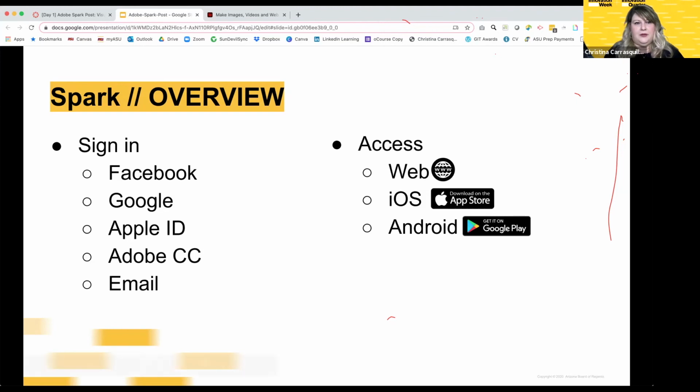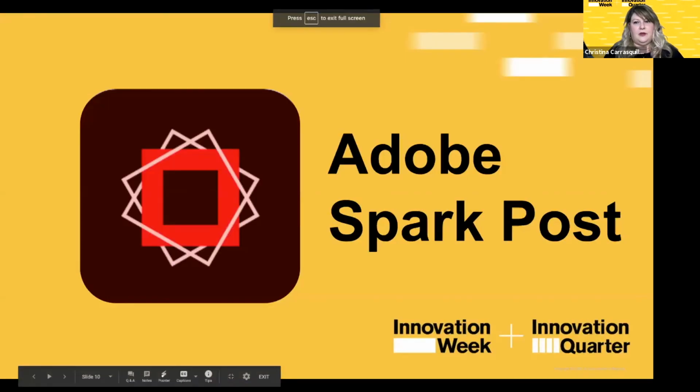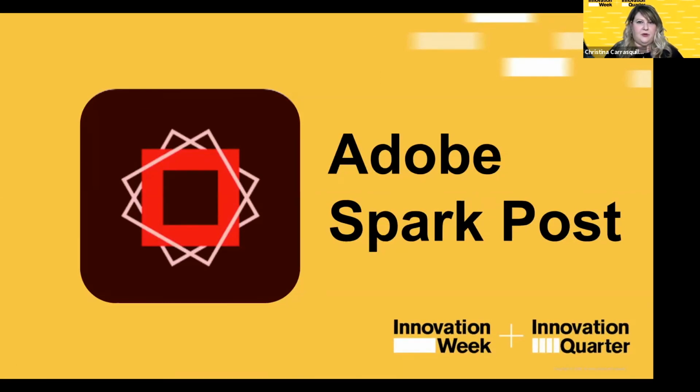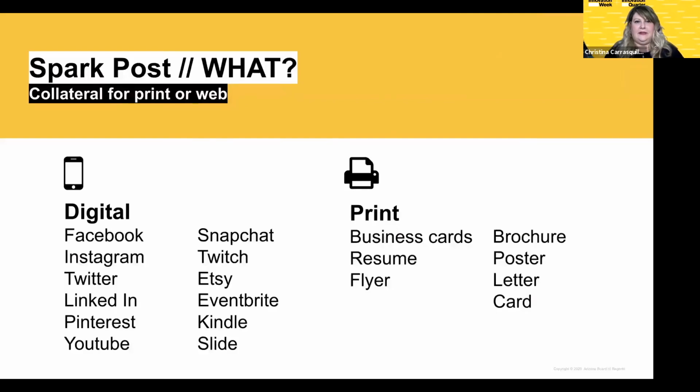Let's move forward here. All right, so Adobe Spark Post, that's the program we're going to be looking at today. Tomorrow we'll look at Adobe Video, and on Thursday we'll look at Adobe Page. So Adobe Spark Post, what is it? What does it do? And the short answer is it makes collateral for both print and web.